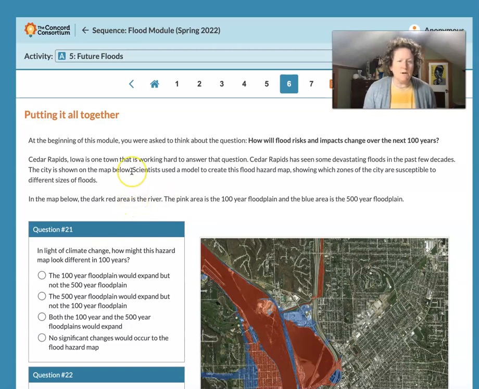Cedar Rapids, Iowa is one town that's working hard to answer the question. Cedar Rapids has seen some devastating floods in the past few decades. The city is shown on the map below. Scientists use a model to create this flood hazard map, showing which zones of the city are susceptible to different sizes of floods.